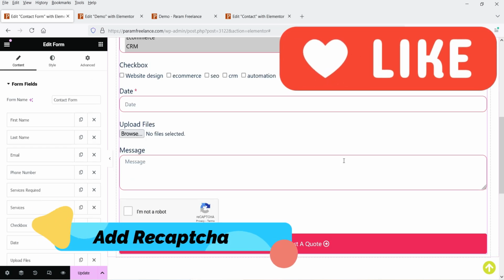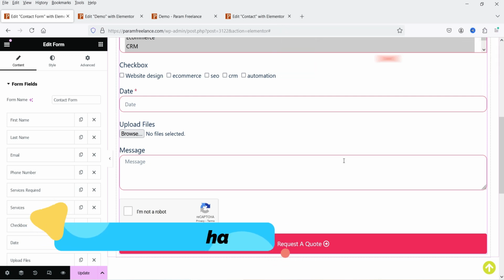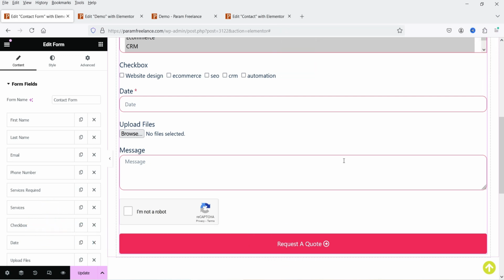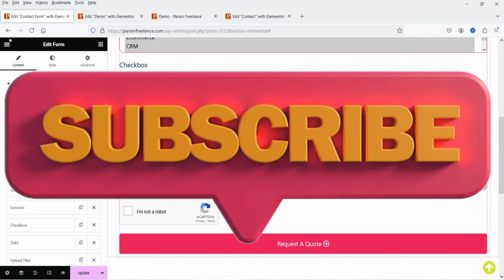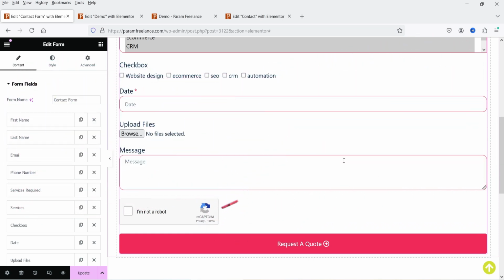I'll also show you how you can add a reCAPTCHA on your Elementor contact form. We will also see what the different types of fields are that you can add. So let's see how we can set up a contact form using the Elementor plugin.